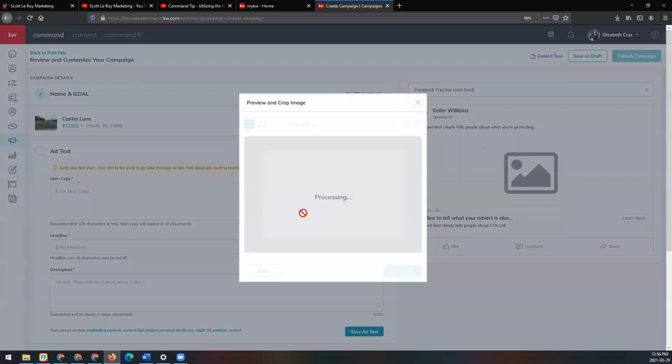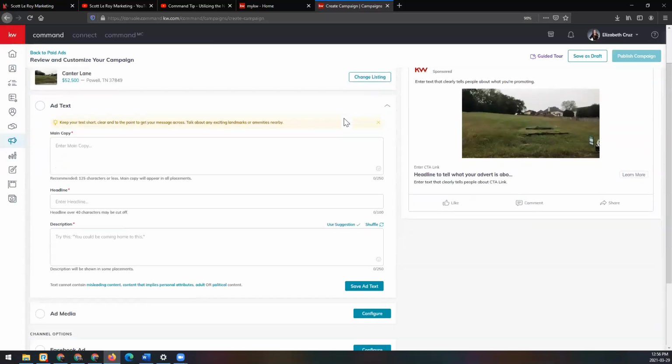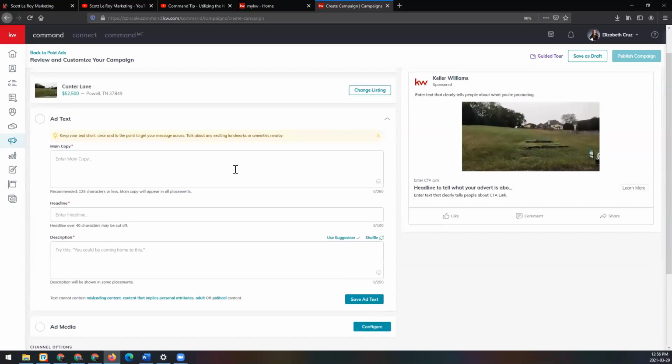If any of the images are not the appropriate size, it'll bring up this preview and crop image section. So it works to optimize that image there. This will also pull all of the description in, if there is one, from KWLS. If there's not, you can always copy and paste or simply type it in.